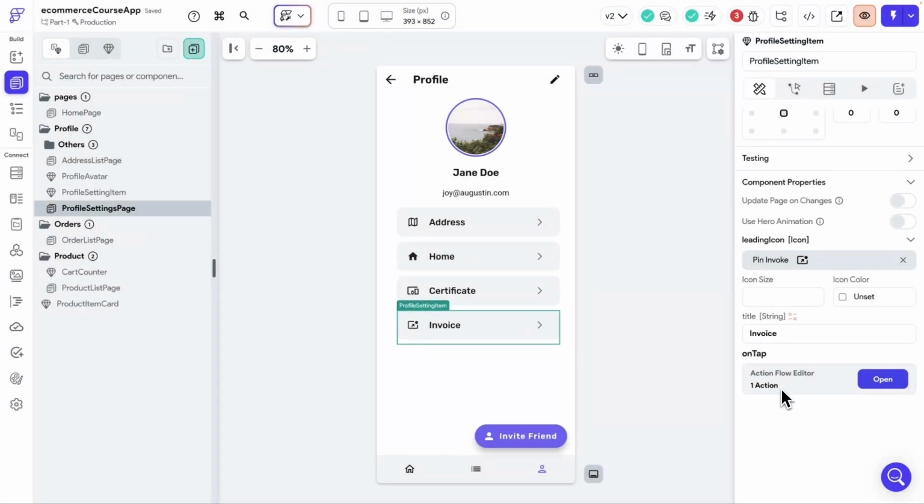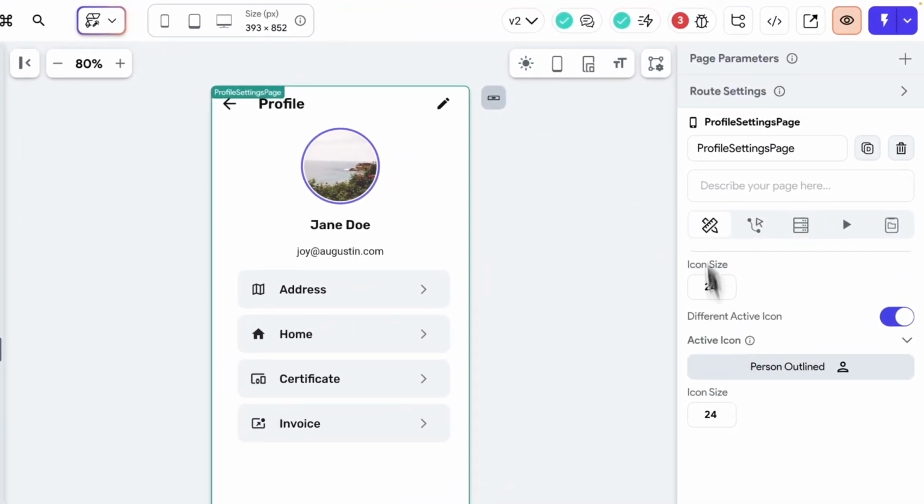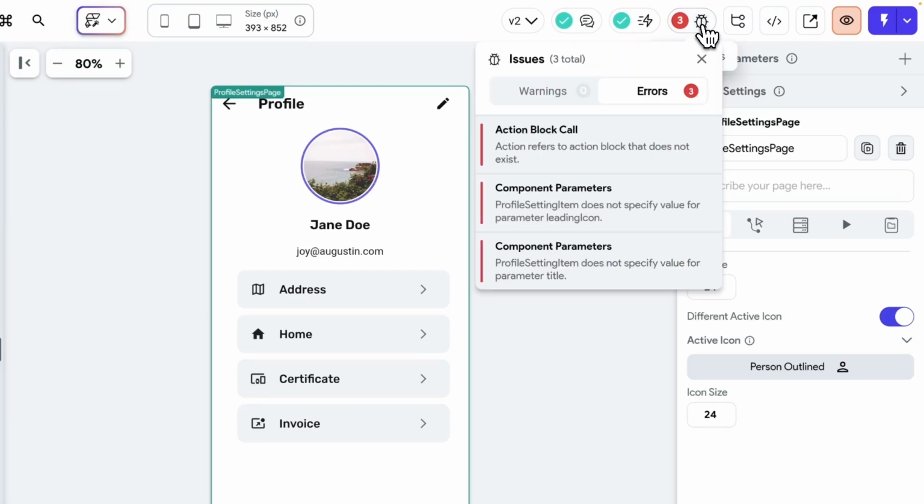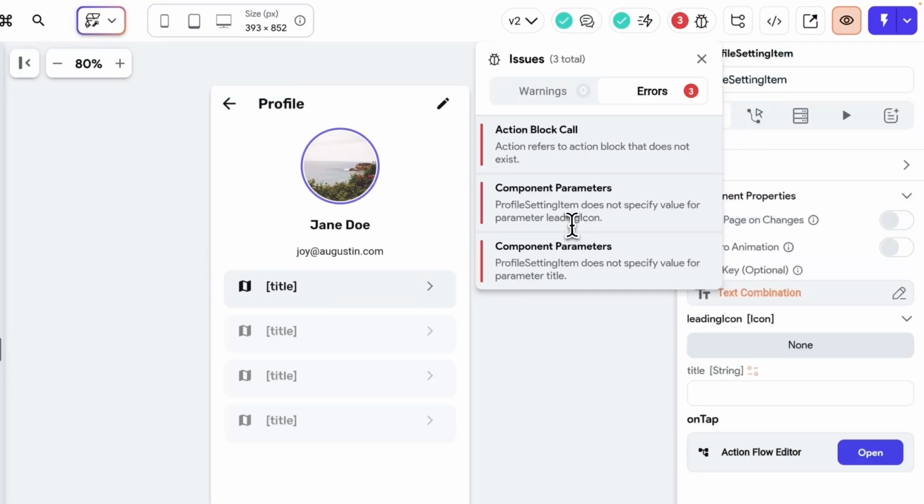So now I've defined all of my callbacks, and I'm going to show you one more thing. If you go to the project issues, you'll see you have 3 errors. The first one is saying action refers to action block that does not exist. All right, we need to fix this. Another one is saying profile setting item does not specify value for parameter leading icons. That's correct, because we need to fix this.